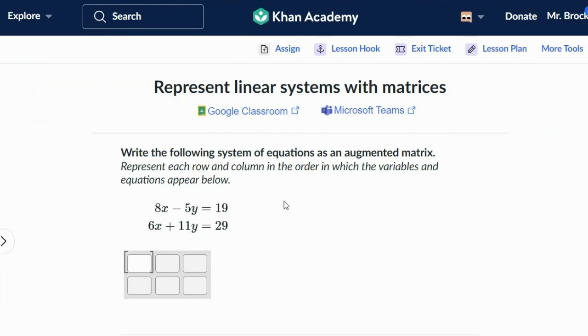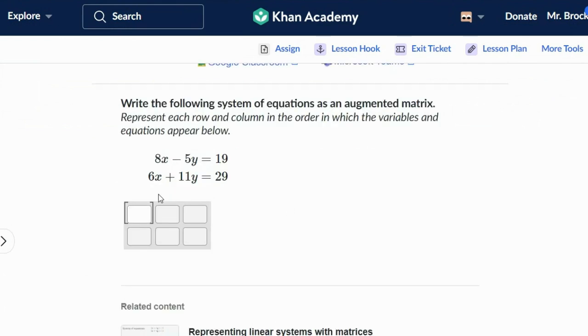Write this as an augmented matrix. We got 8x minus 5y equals 19 and 6x plus 11y equals 29. So the top row is the top equation. And I have an 8x. I have negative 5. See, don't forget that negative. And I have a 19.